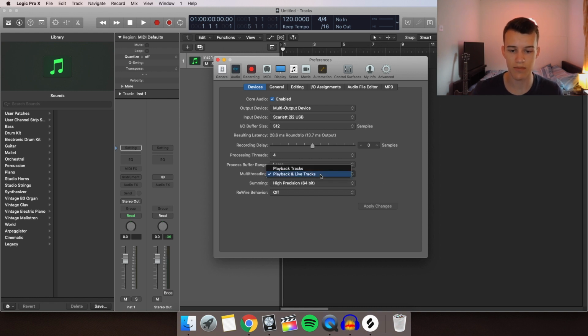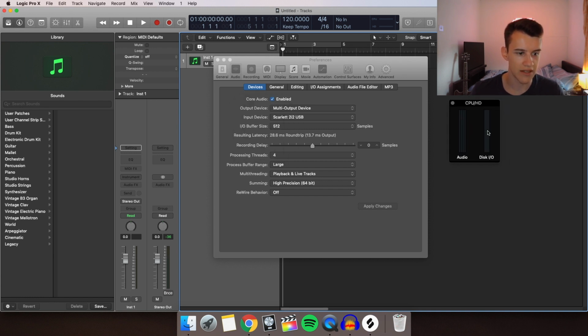Now the last thing I'll quickly look at is multi-threading. Now this is between two options, playback tracks and playback and live tracks. What multi-threading is, basically, is using all the cores efficiently together rather than just using one core. If I was to click on CPU up here at the top of the screen, you can see I've got audio and disk I/O.